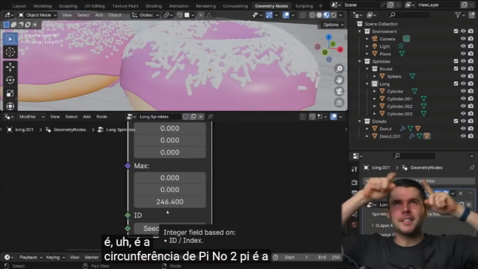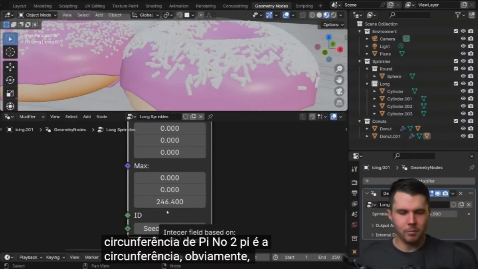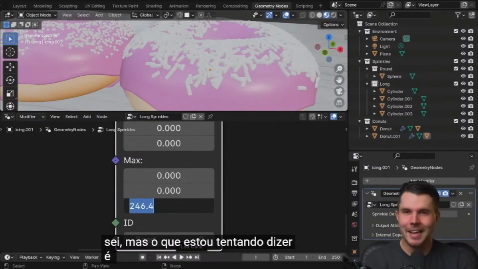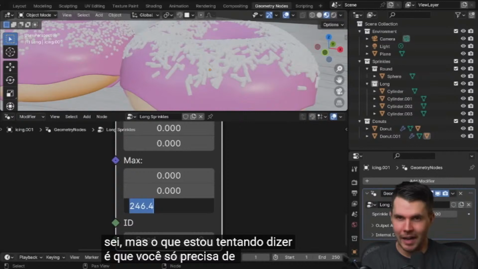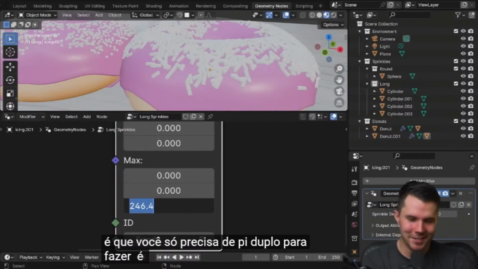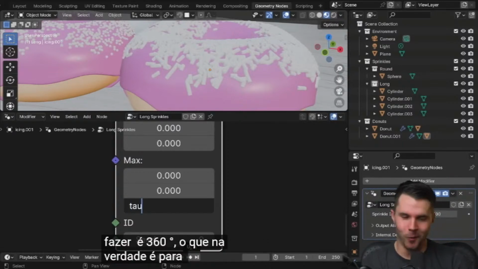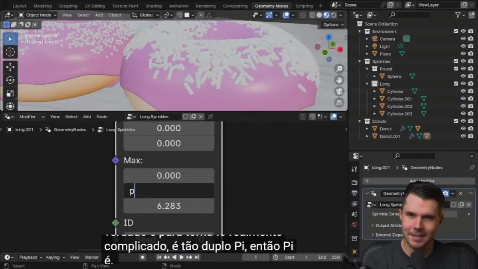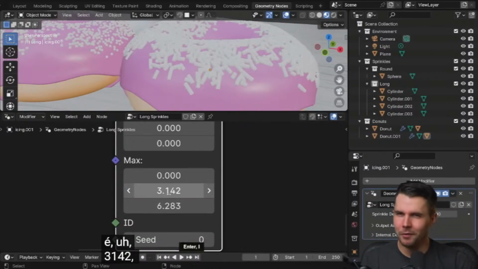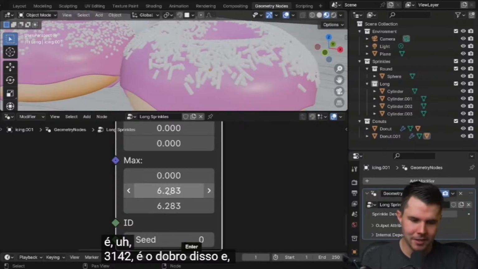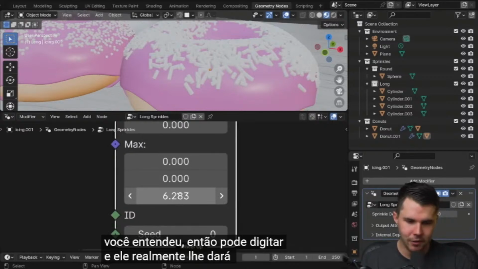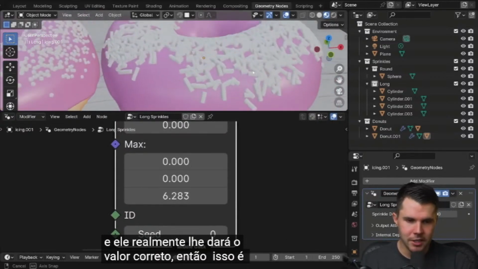2 pi is the circumference. Look, obviously I don't know. But what I'm trying to tell you is you just need double pi to make it 360 degrees, which is actually tau, to make it really complicated. It's tau. So double pi, so pi is 3.142. Tau is double that. And anyways, you get the idea. So you can type in tau and it'll actually give you the correct value. So that's 360 degree rotation.